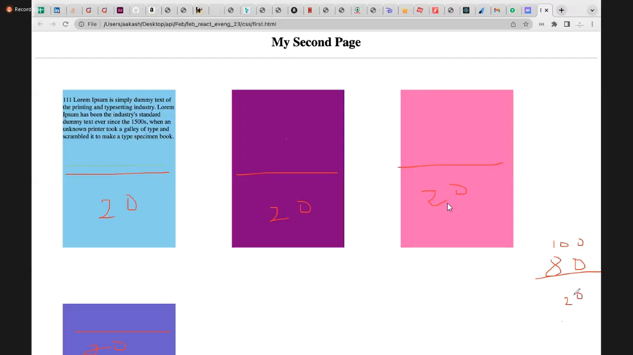Now, you give margin 5%. When you just say margin, guys, it takes a margin from each side. It takes 5% from here, 5% from here, 5% from here, and 5% from here. The second div also takes 5% here, 5% here, 5% here, and 5% here. Similarly your third div, 5%, 5%, 5%, and 5%.